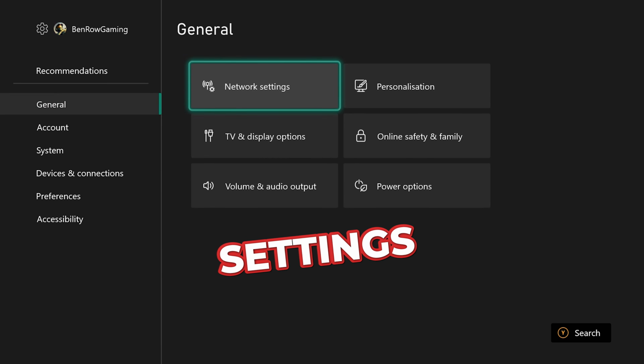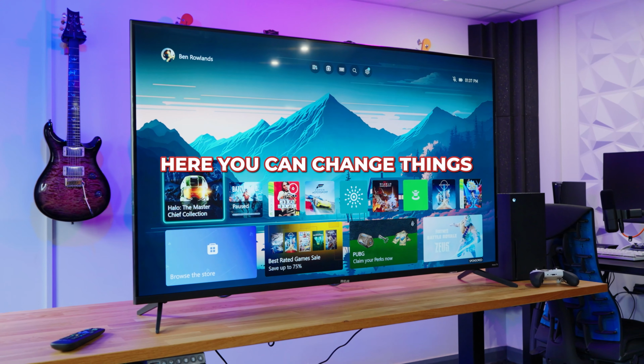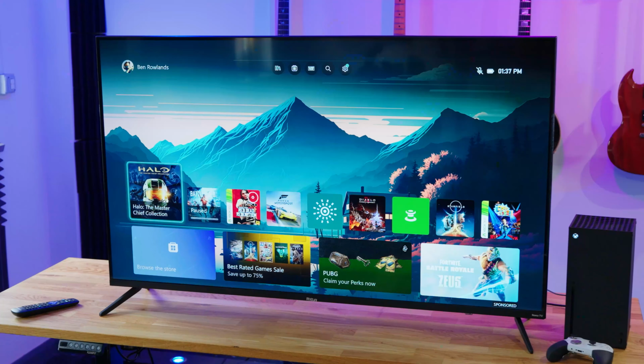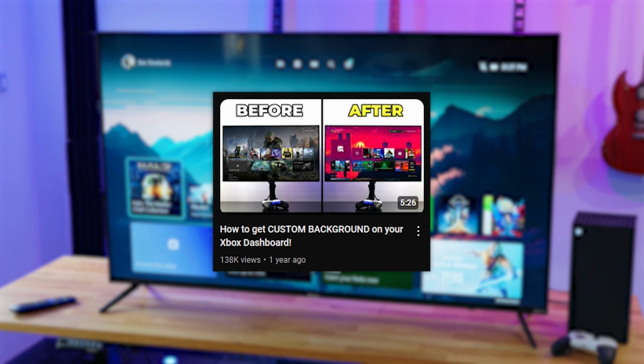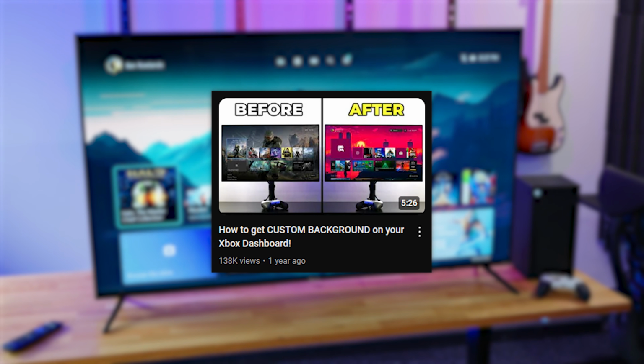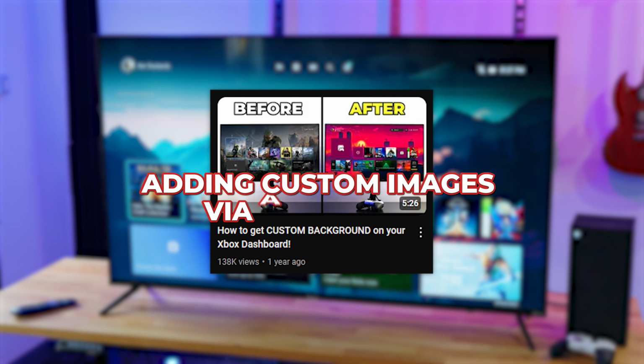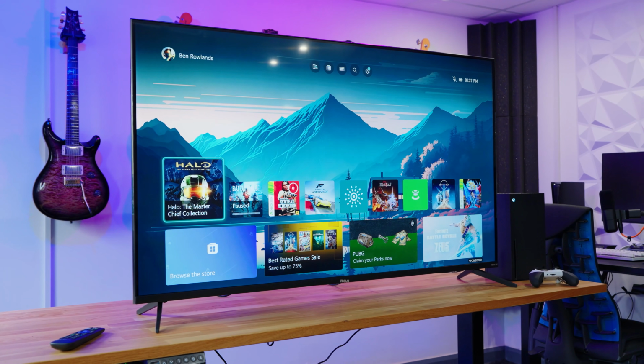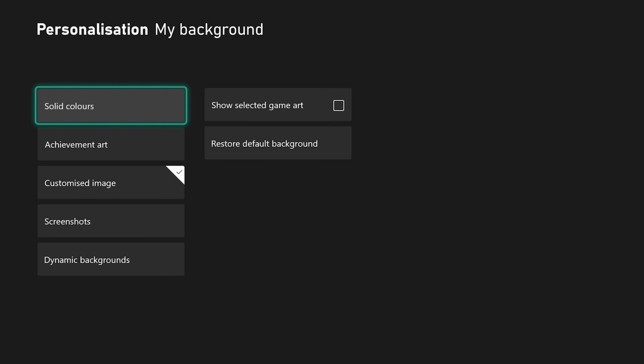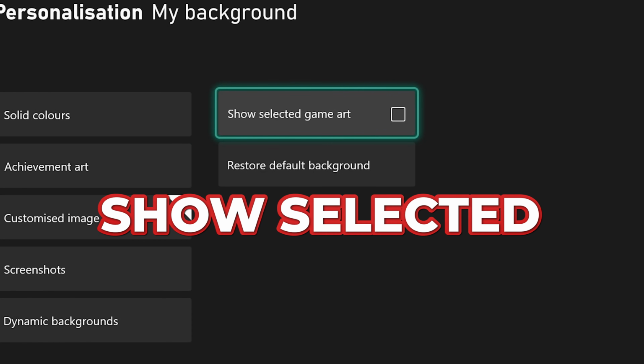In our settings, if we go over to the personalization tab, here you can change things such as your background. Now, I already have a video on the channel that shows you how to set up custom wallpaper backgrounds on your Xbox by adding custom images via a USB stick, but that's not what I want to focus on right now. I actually want to show you this new box, which is called Selected Game Art.